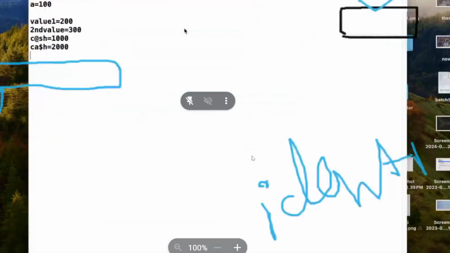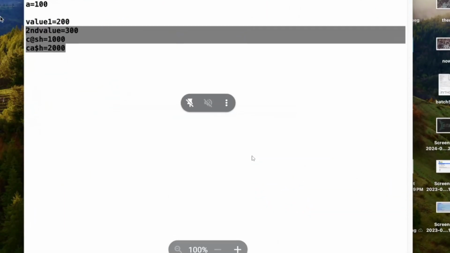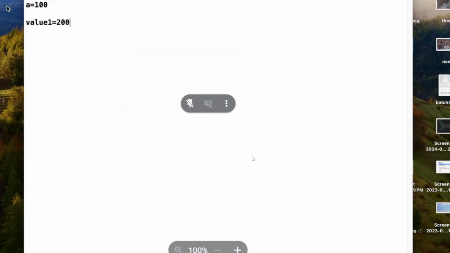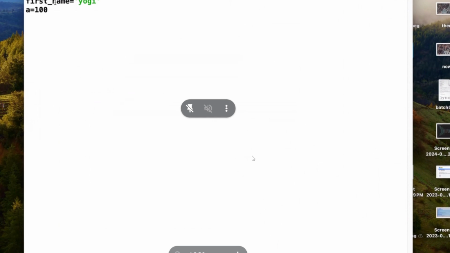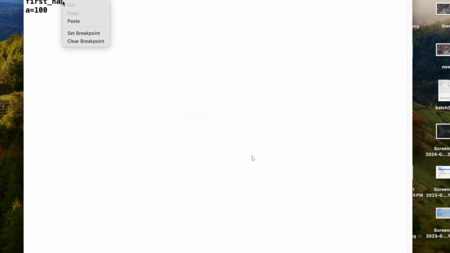So let's say I'm writing one code. Here I'm taking the names. First_name equals to Yogi and a equals to 100. So this first_name is a variable, and a is also a variable. You can take any name, right?